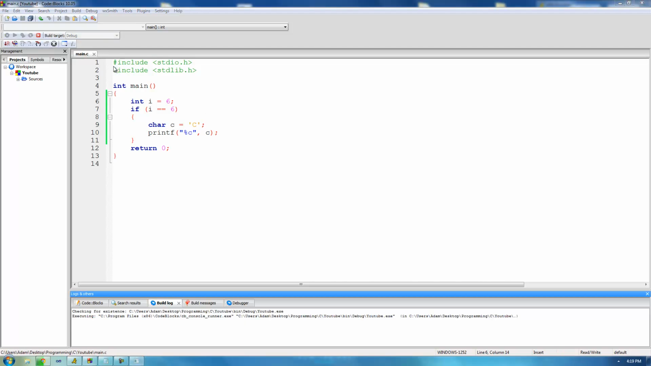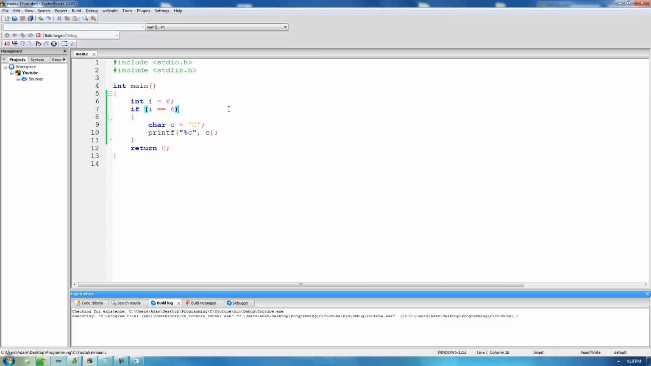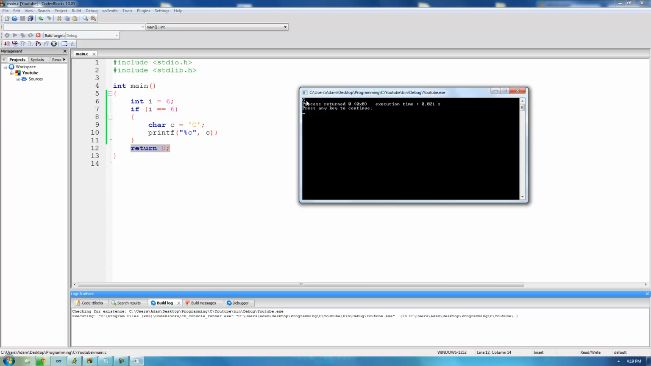And now let's go ahead and change this back to 6 and run this again. And as you can see, we got C right there because what it did is it created a new integer variable called I and set it equal to 6. Then it checked to see if I is equal to 6, which it is, so it came down here and created a new character variable called C and set it equal to the character C. And then went ahead and just printed the value of C out onto the screen. Then it came down here and exited the program. So on our screen we got C right there.